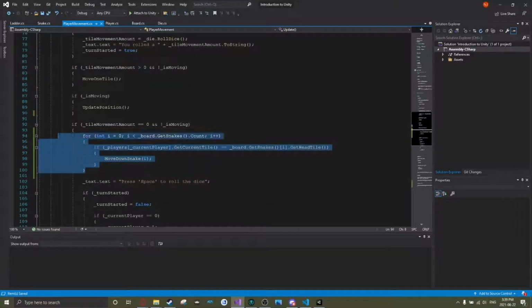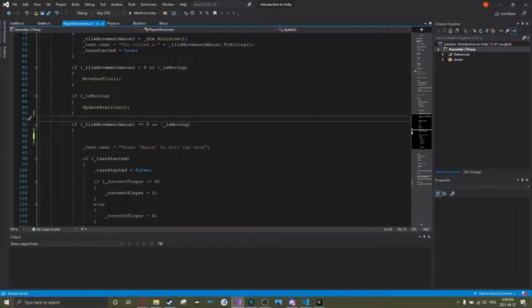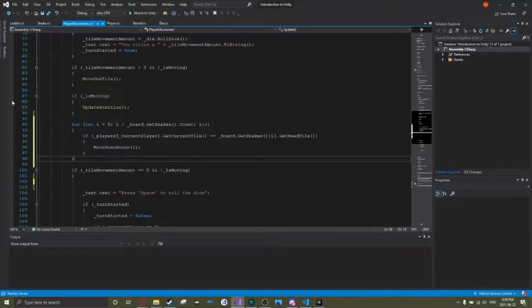We actually do need to move this out. I did just realize that. We cannot have this in here. The issue is that it won't update the position to what tile we're supposed to move it to unless it's out of here.